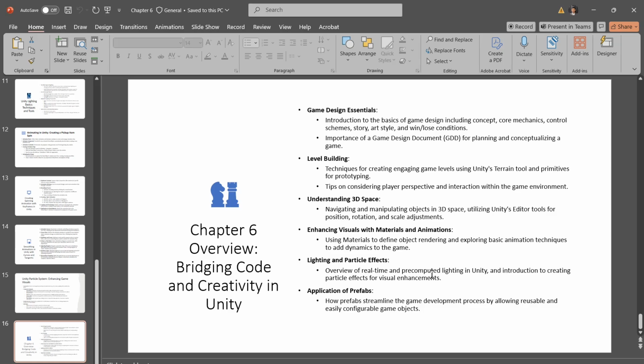We started with a primer on game design, underscoring the importance of a well thought out blueprint of game development. The concept of a game, its core mechanics, control schemes, narrative, visual style, and victory or defeat conditions were highlighted as important elements in crafting engaging games.